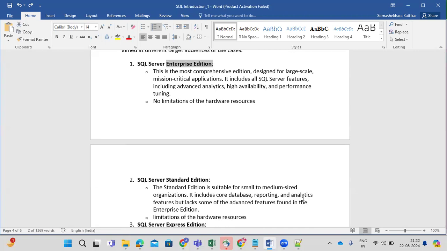Any idea? Hari, whether it is right or wrong, just try to open your mouth. No problem. Can you repeat the question? My question is how they are going to decide which edition I need to buy for my organization.